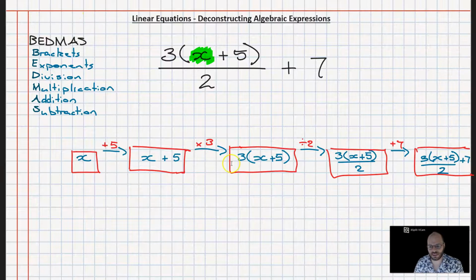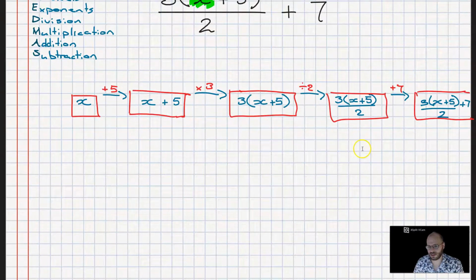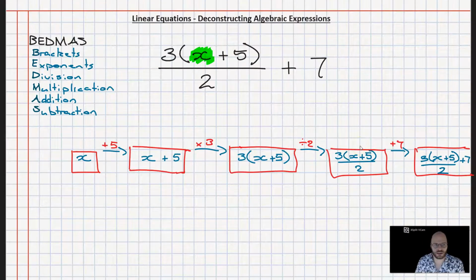Now let's have a think. How do we go from our final expression here, and how would we get it back to simply x? The answer to that is we simply do the opposite to the arrows shown over in here. So to deconstruct this expression, rather than going plus 7, we're going to take 7. Rather than going divide by 2, we're going to go times by 2. Rather than go times by 3, we're going to go divide by 3. And rather than go plus 5, we're going to say take 5, like so.